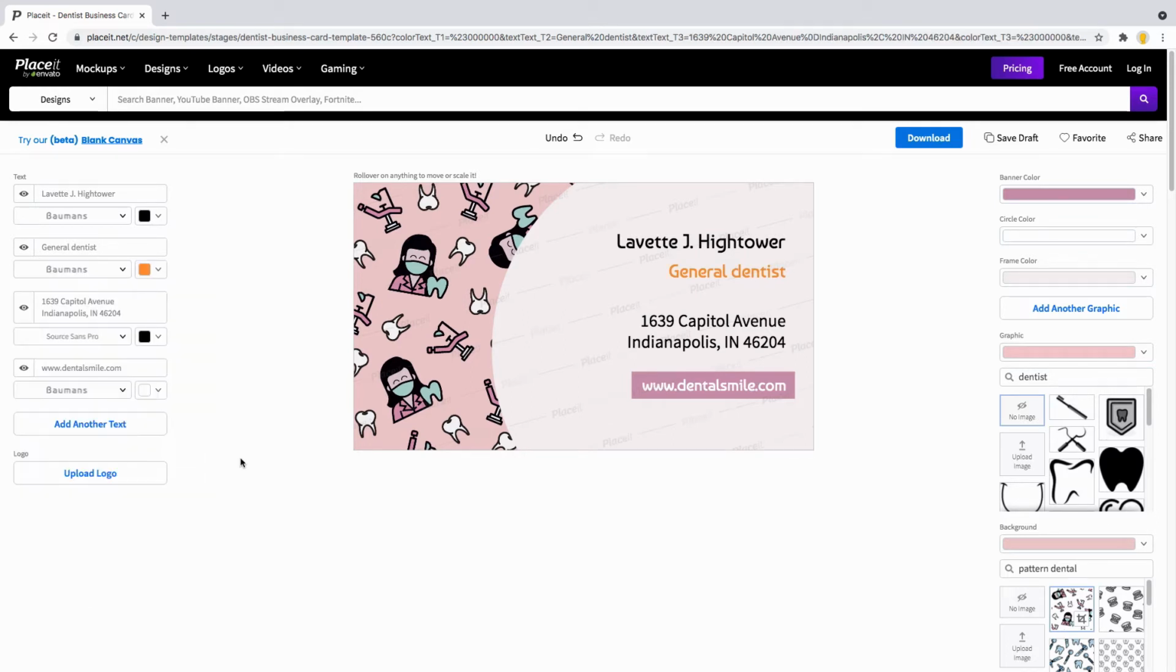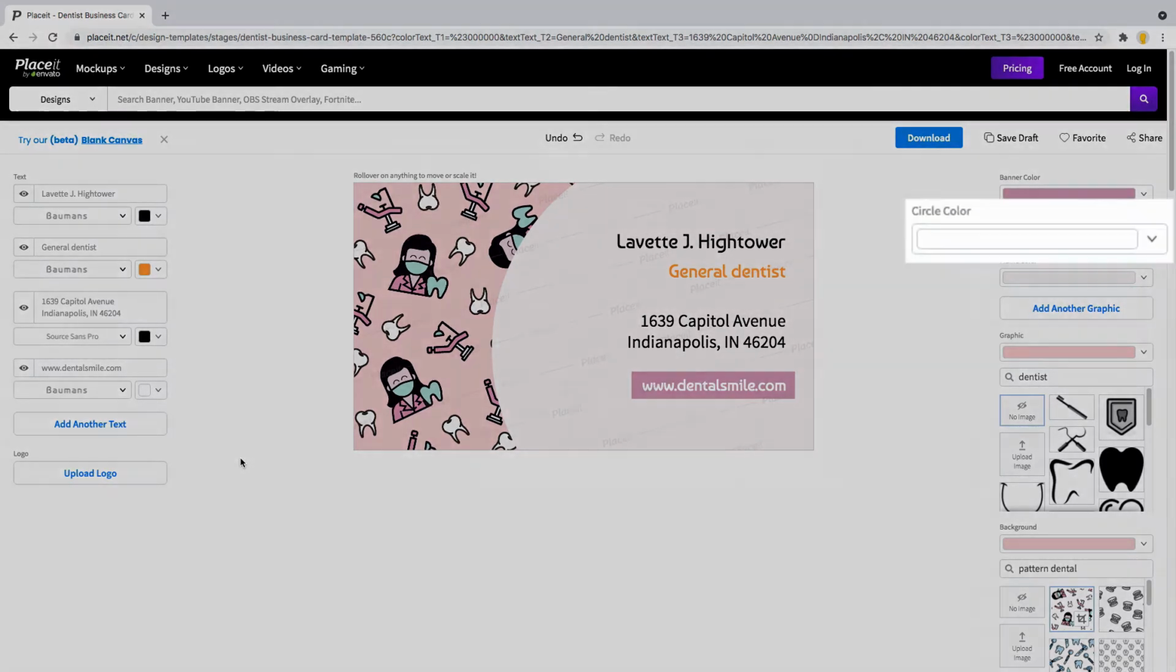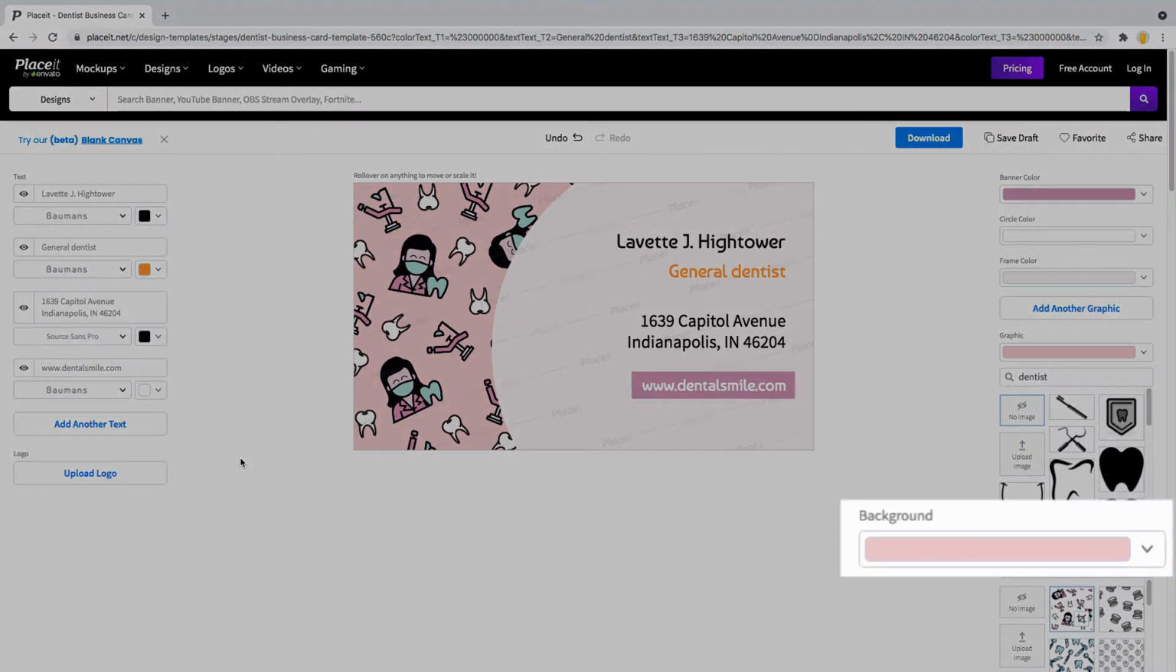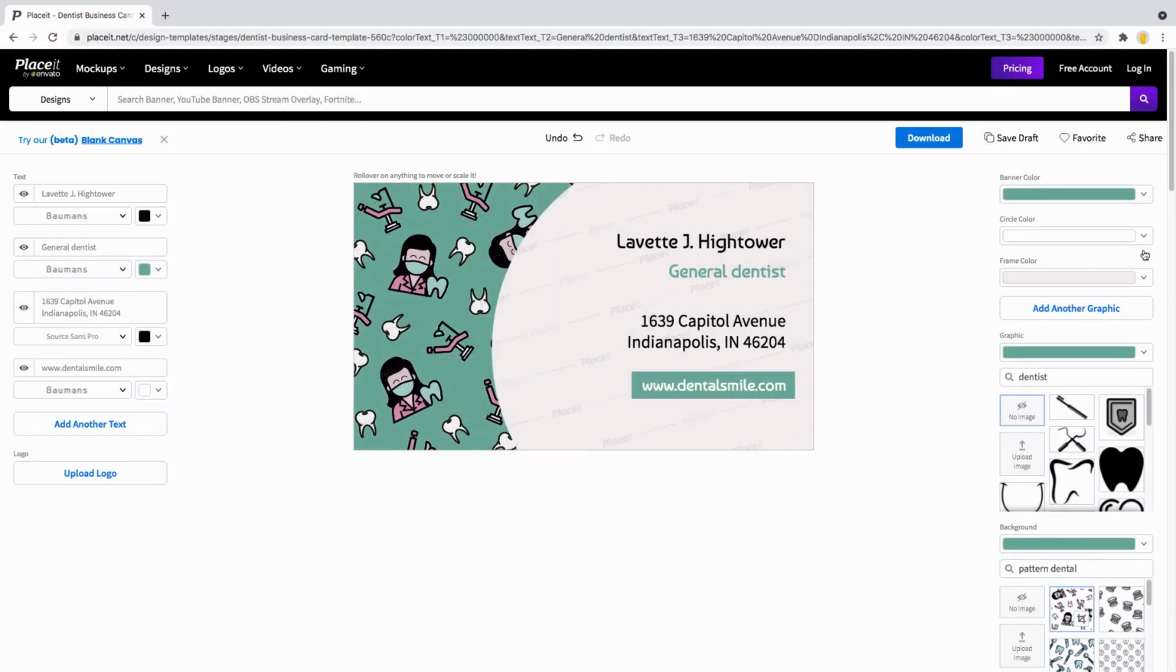On the right side, you can get creative and change all the colors in your card, such as the banner color, the circle color, frame color, graphic, and the background. Talking about graphics, you can try different illustrations for your logo by simply clicking them, or click the No Image button to keep it simple.